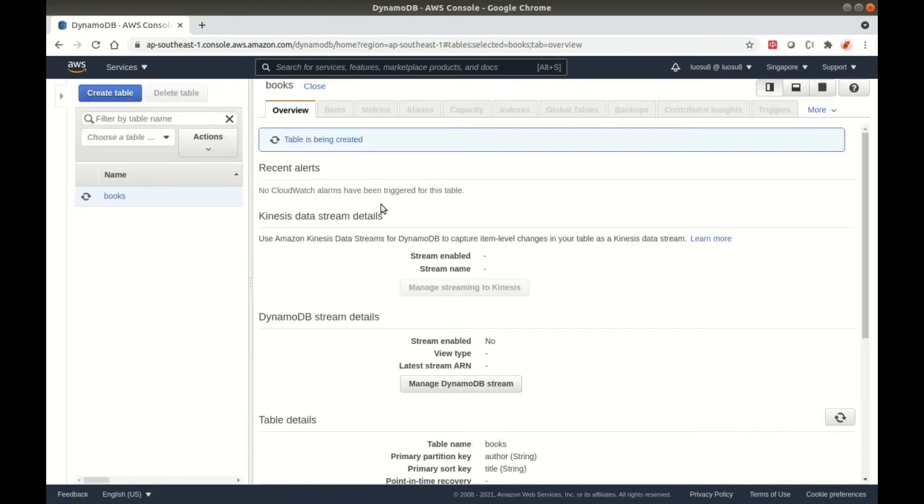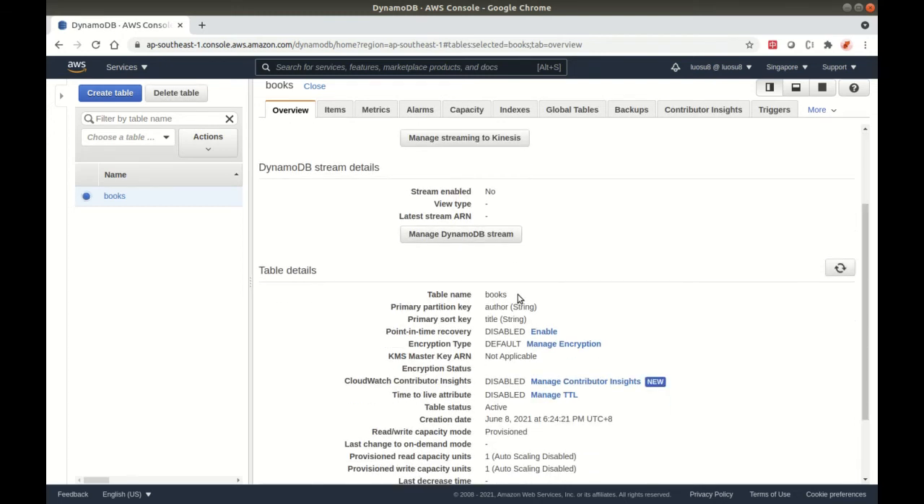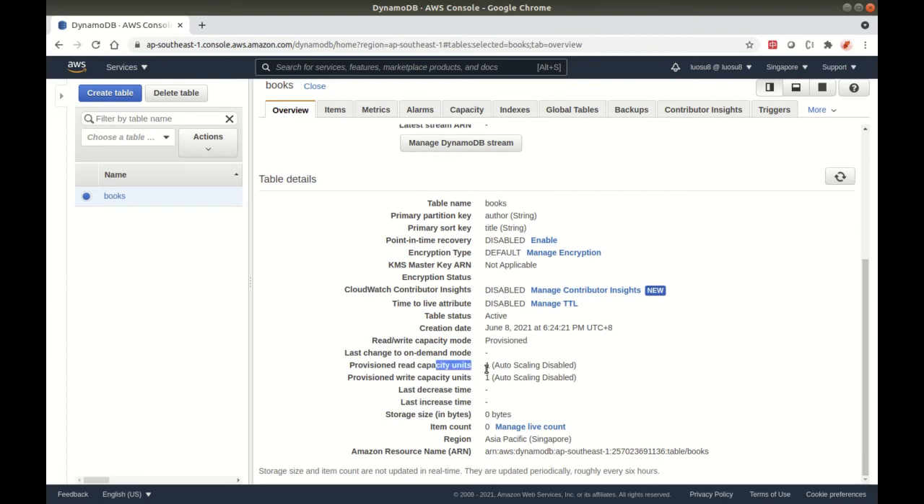Right. So once you click create, your database will be created, and it'll take a second for this to happen. Typically not so long actually, and this will give you an overview. So we have a table name of books. Its primary partition key is author, and the sort key is title. We have only one read capacity unit and one write capacity unit, and there's no auto scaling. And currently we're using 0 bytes with 0 items. We're in Singapore region. This gives us the resource name, and that's pretty straightforward.